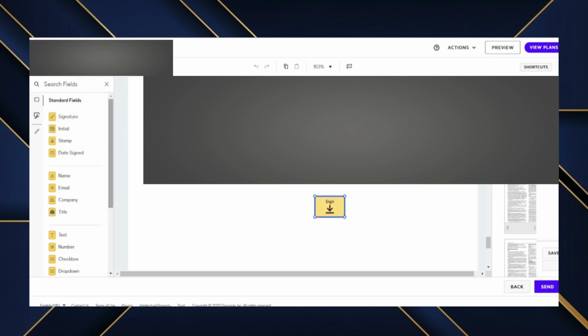After placing all fields, review everything carefully and then click Send. Your recipients will receive an email prompting them to sign electronically.